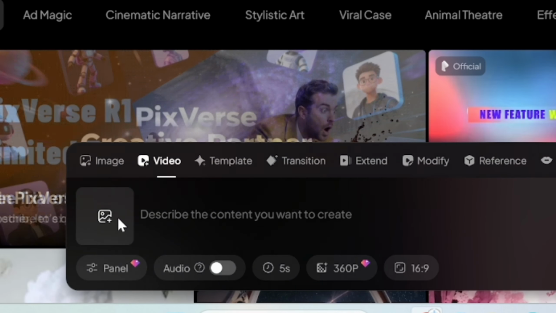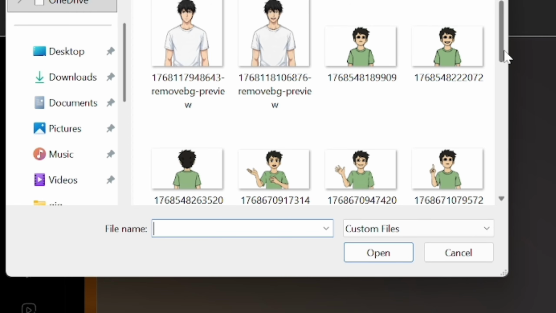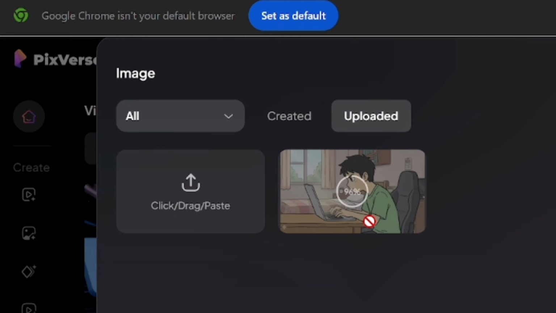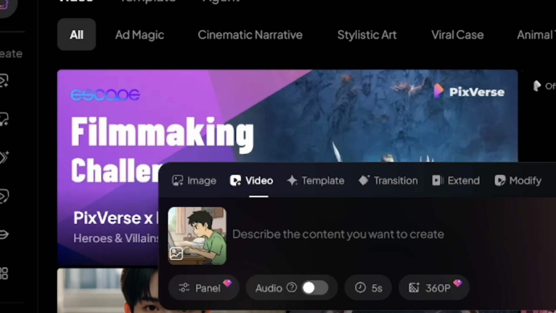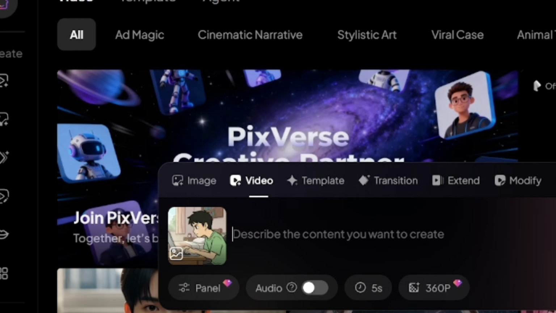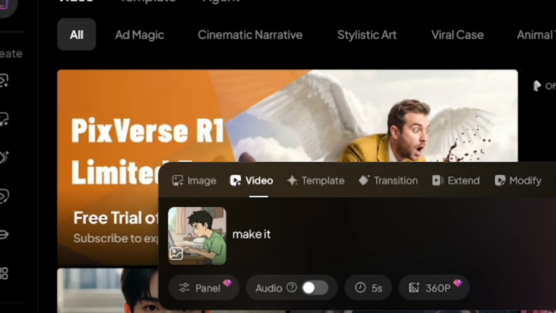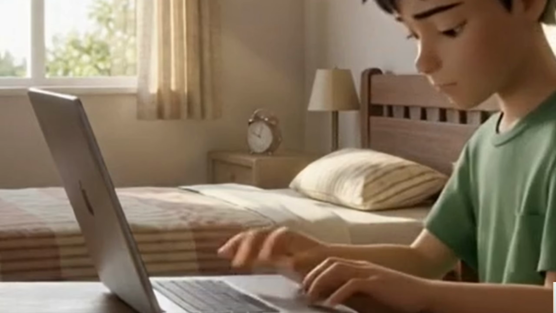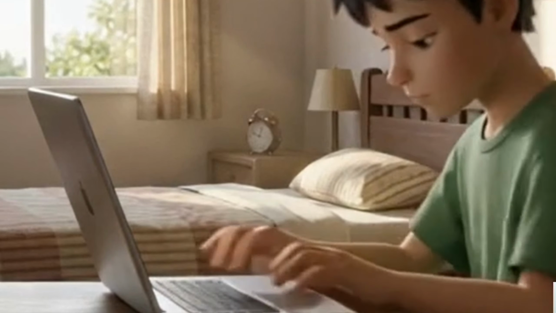Like here I am selecting an image like this. Then tell it what to do with the image. Like I want to make my character do typing. So it is the video which is generated by the Pixverse AI. Like this is the video of 5 seconds.